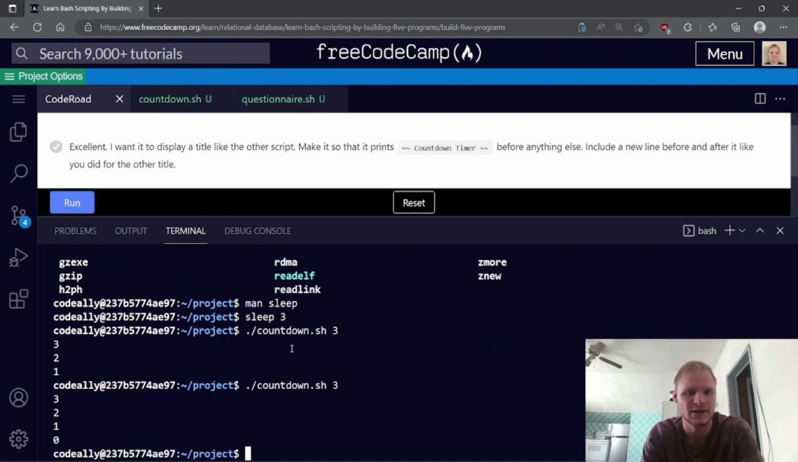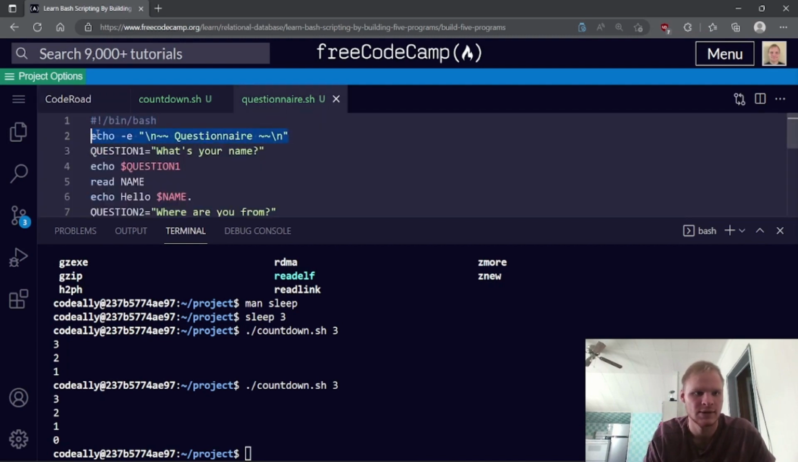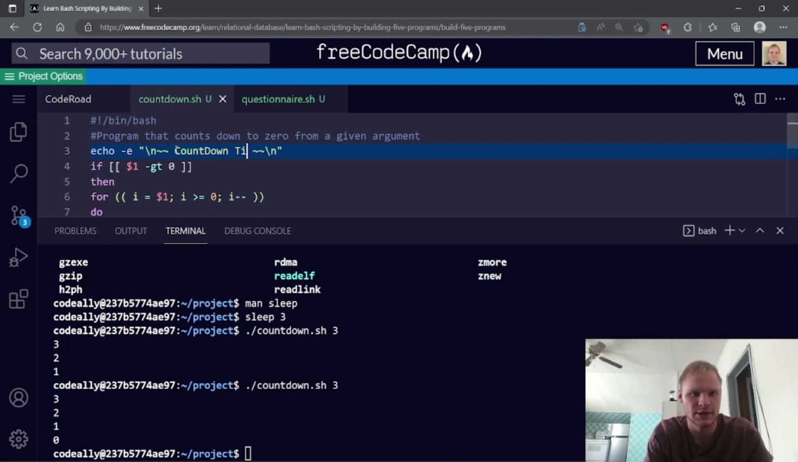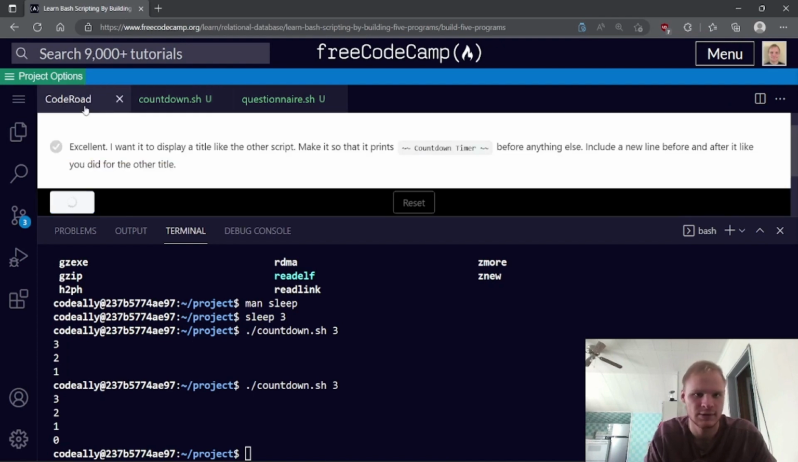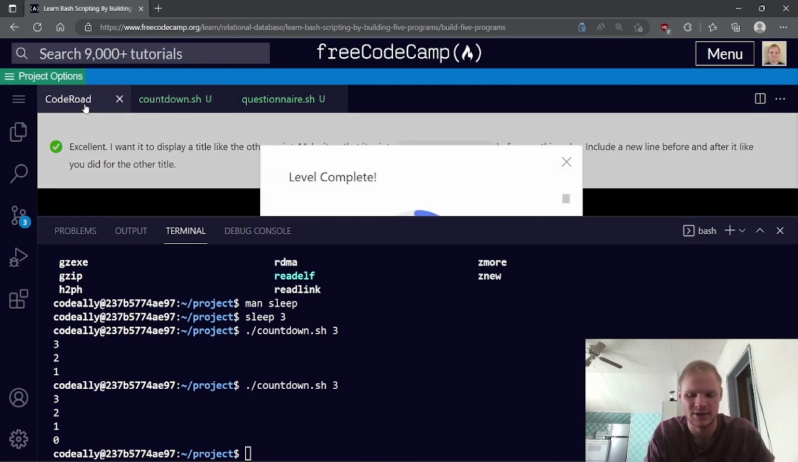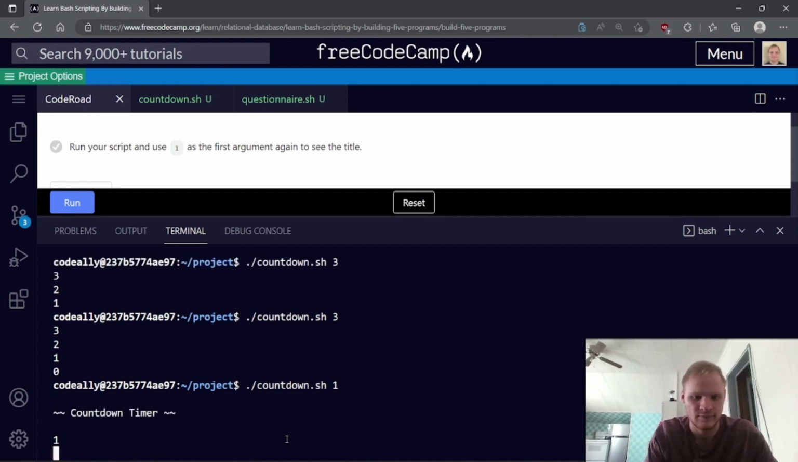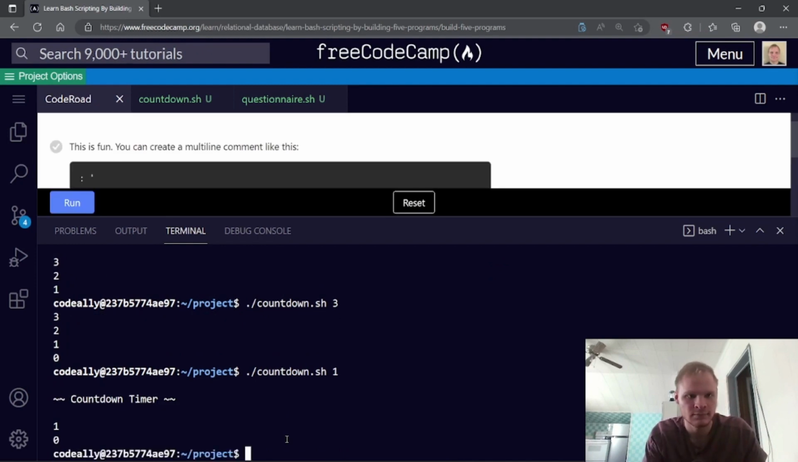I want it to display a title like the other script. Make it so that it prints countdown timer before anything else. Include a new line before and after like you did on the other title. All right, let's just copy this over here. Let's put it up here. And it should print out countdown timer. I forgot, this has to be lowercase. Yeah, there we go. Run your script and use 1 as the first argument again to see the title. Okay, cool. This is fun.